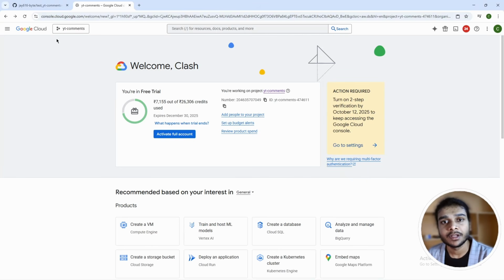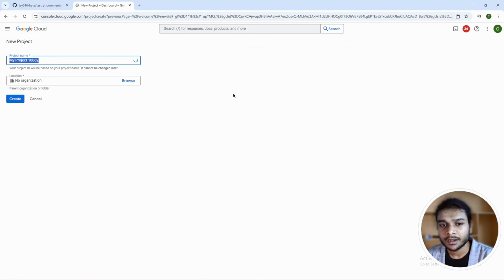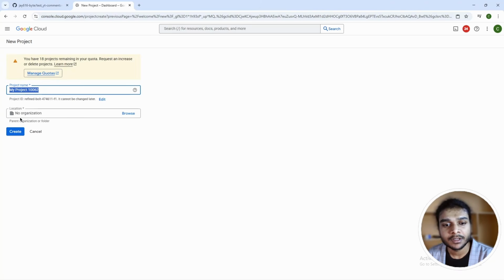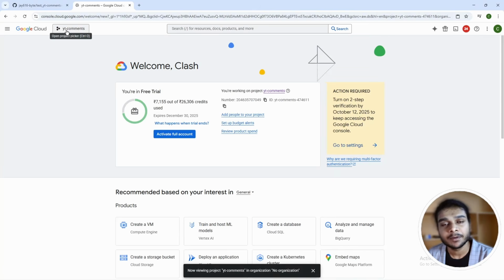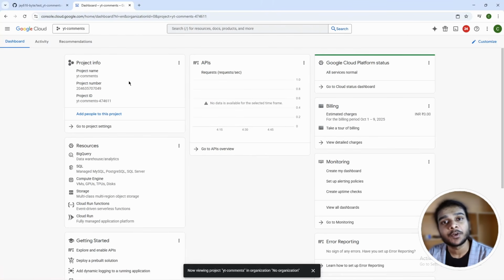This is the homepage. To create a project, I already created one. You just need to click on new project, name it, and assign it to a location or organization. I'm not going to do that because I already have a project created. After that, you just need to click on it. This is the project dashboard that you'll land on for any new project that you create. And yes, we're done with the first step.